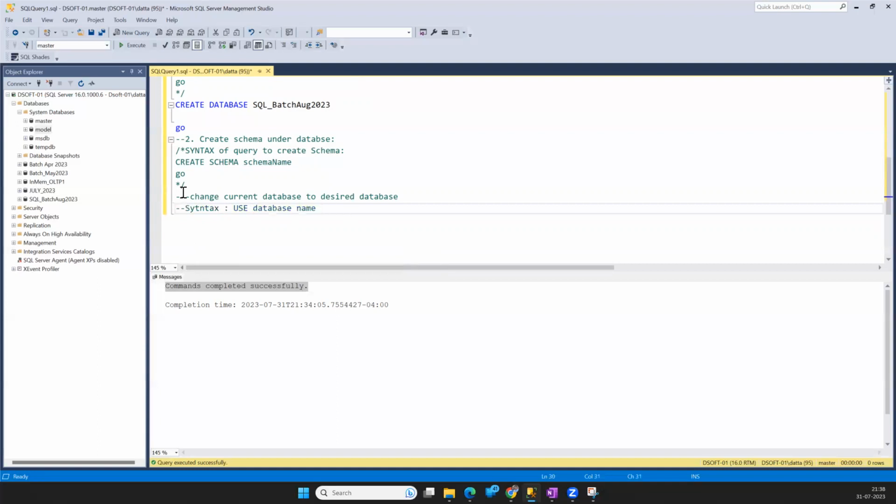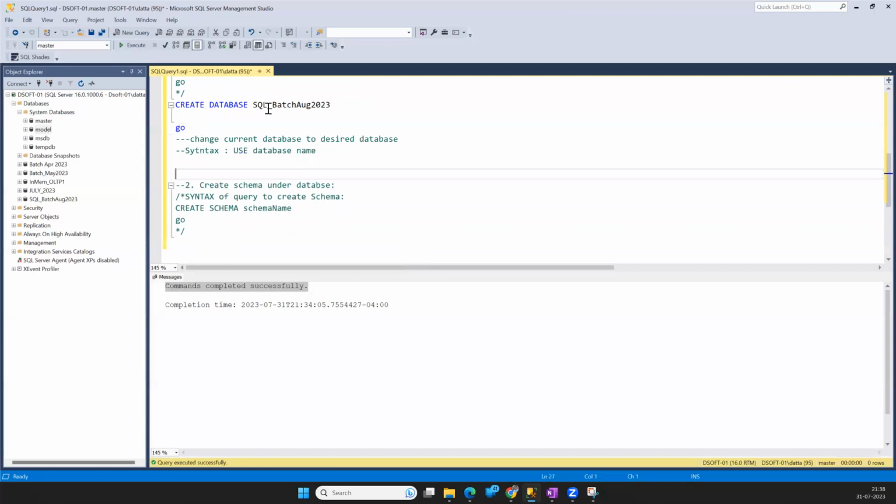So for example, we created a database, and we can see the database name listed here, but our current database is still showing the master database. Here in the yellow ribbon it also shows master, and in the drop-down too. So how can you change this?